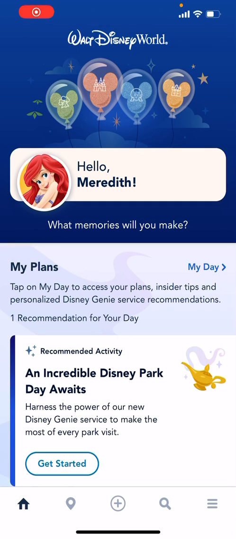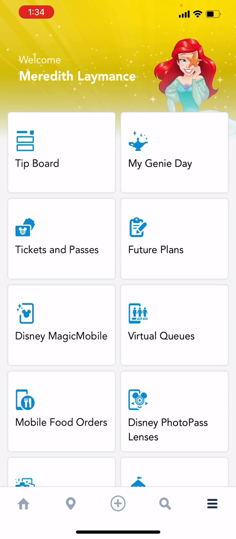Hi everybody, I'm going to go over how to use Disney Genie Plus on your Walt Disney World app. Once you're logged into your app, go to the bottom right hand corner where the three little lines are and click the lines. It's going to bring you to this screen. The first thing you're going to click on in the top right hand corner is My Genie Day.